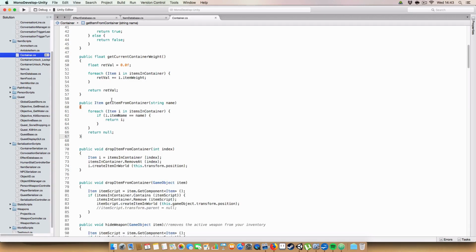Just a quick addition to the container class. We've got a new method that returns an item called getItemFromContainer. It takes a string and basically just goes through all the items in the container and checks if it has a specific item. So if the names match the argument passed in, then it returns that item. Otherwise, it just returns null.